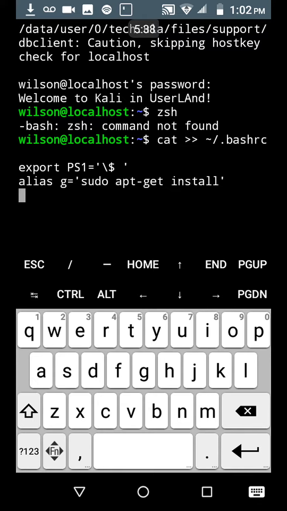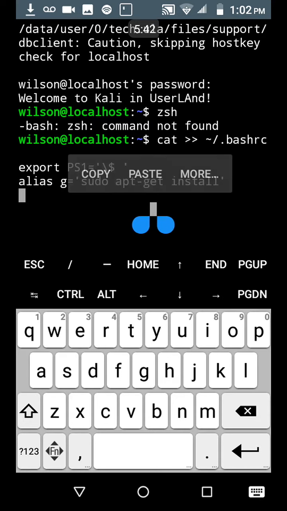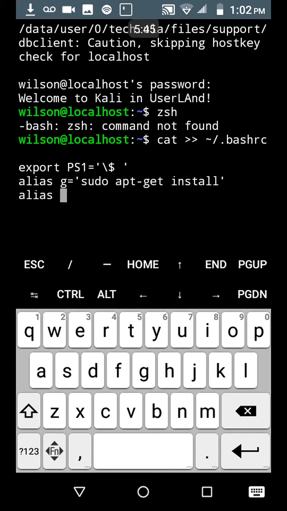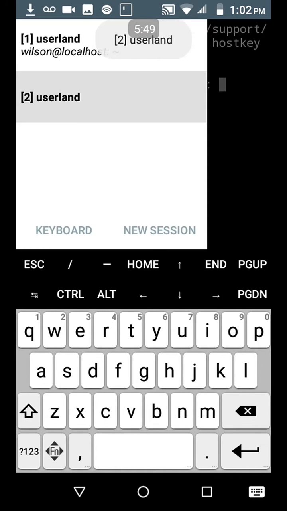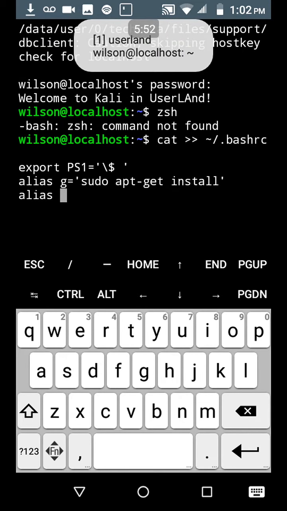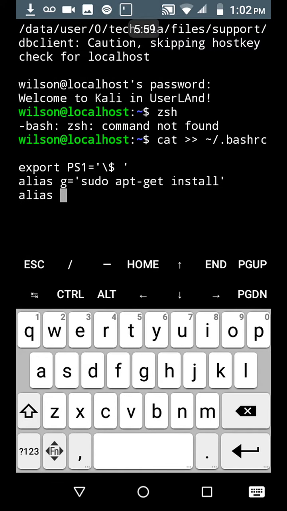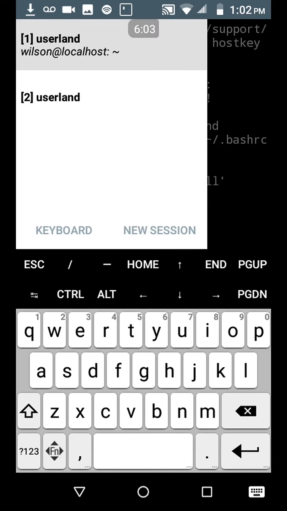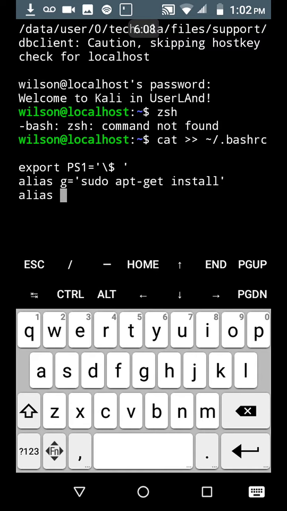And by the way, you could also copy and paste in this SSH. That's one of the advantages of using SSH. You could also open up another session, which I'm not gonna do. You could also kill the process, which would shut the session down. To close a session, if you have multiple sessions, you have to hold the screen for a few seconds, click on more, and then kill process. It'll then press enter. But anyway, so now K.